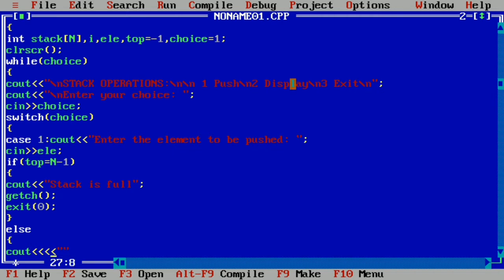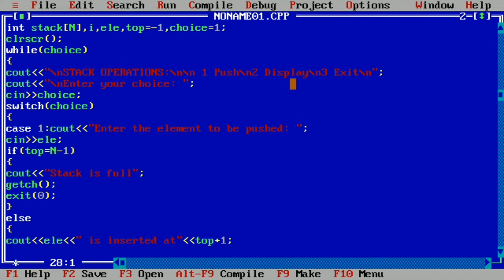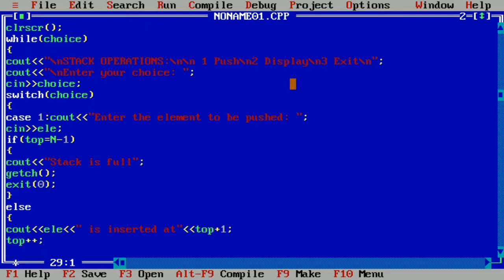Before that we'll write here element that is to be inserted is inserted at position, correct? So here we are going to write top is equal to, otherwise we'll say top is equal to top plus 1, or else we'll write top plus plus. Okay, next here we will write top plus plus.